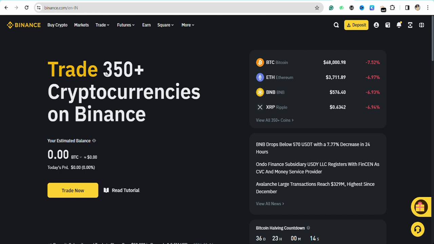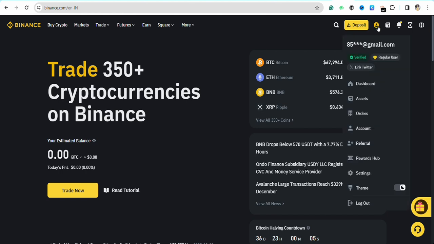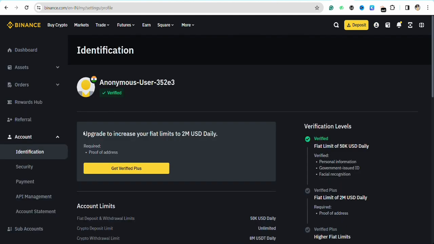So once you're in the account, just simply click on the profile icon from the top right corner of your screen. And over here, just go to the account section. And on the identification page, you will be able to see the option called upgrade to increase your fiat limit to 2M USD daily. So just click on get verified plus.